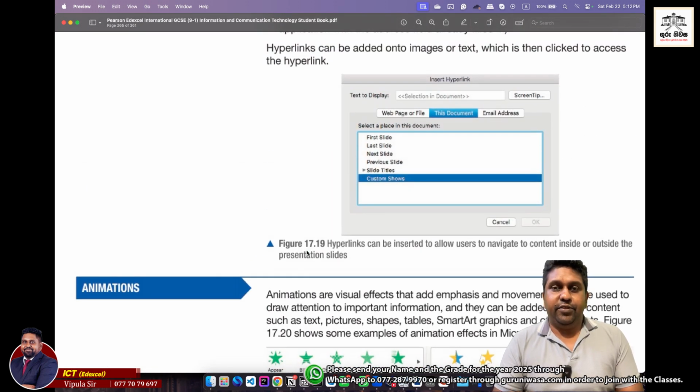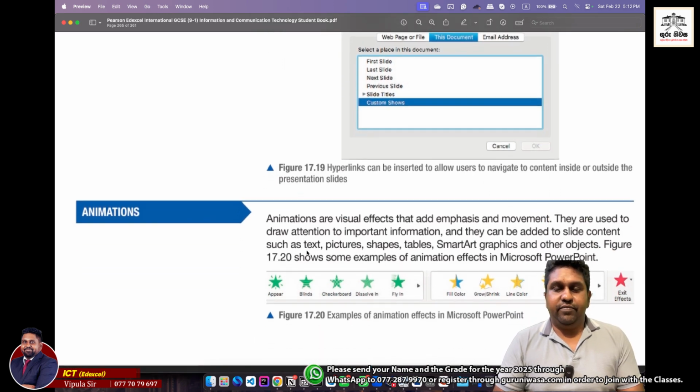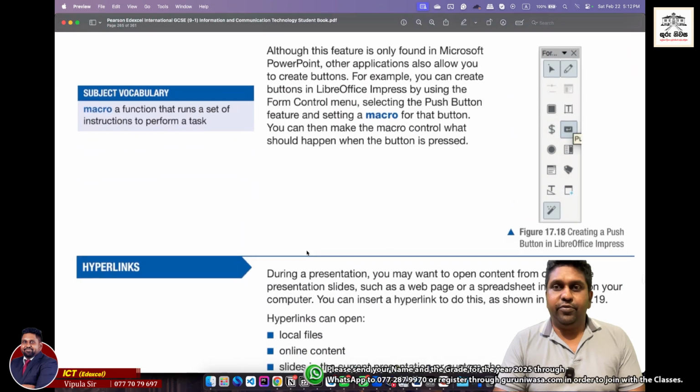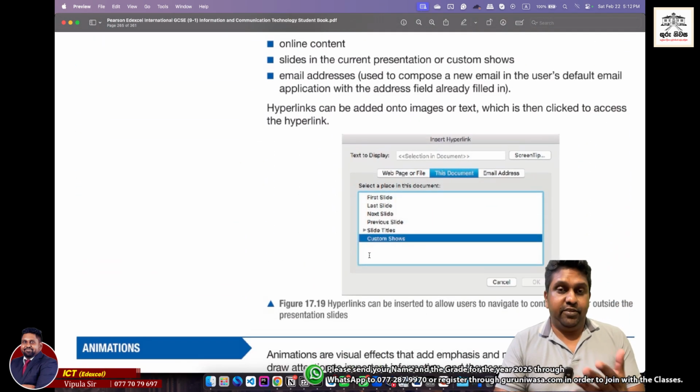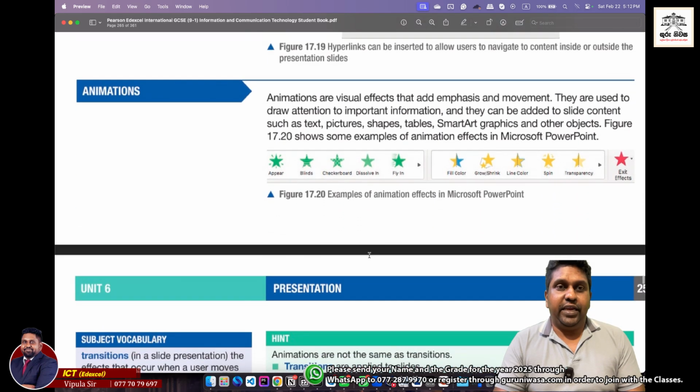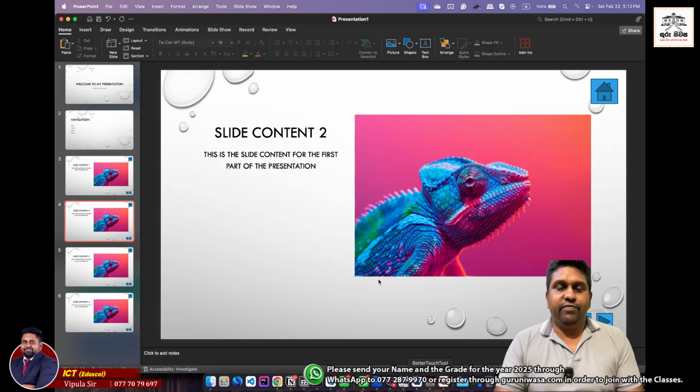Animations is something different which we'll try out now. So far I hope it's clear. This is the hyperlinks part which we just saw. Animations, I will quickly go through this. Animations basically allows you to add different animations to different elements in the presentation. It is a quite straightforward feature.